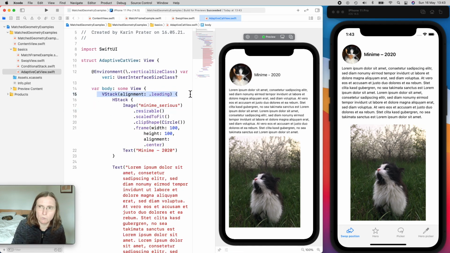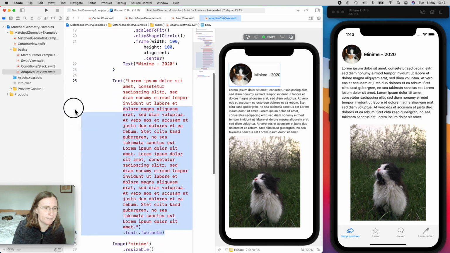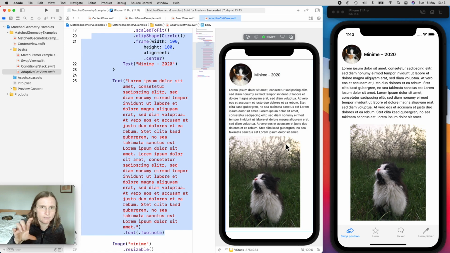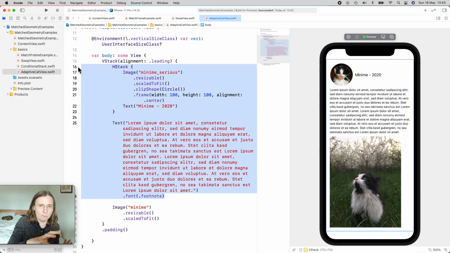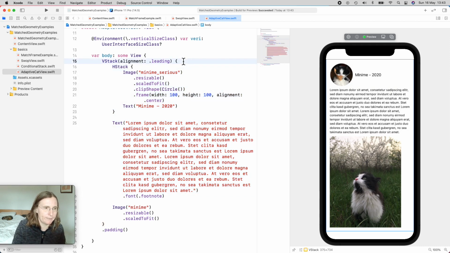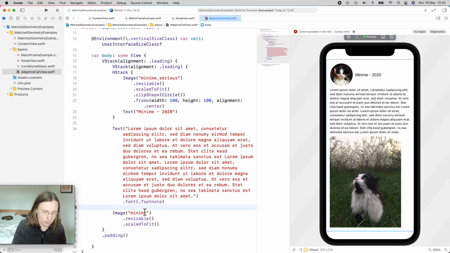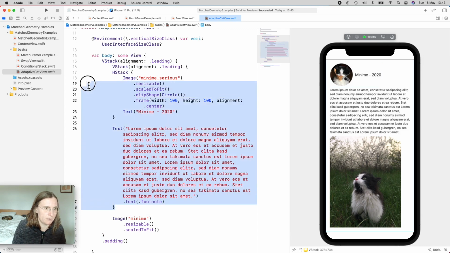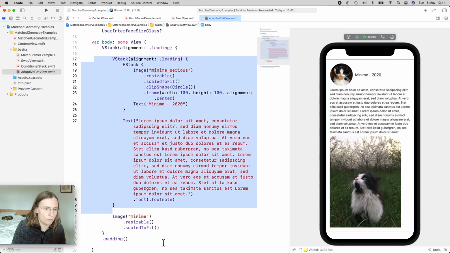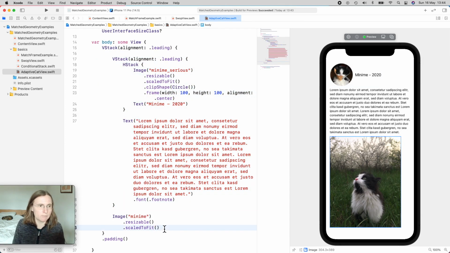So what I want to change, the stack that I need to change, is the outside VStack, so that this whole block, including my text here, is on the left next to my image. So this whole thing should be in one block, which means I have to add another VStack around my title and my lorem ipsum text. These two blocks should now be in this adaptive stack.